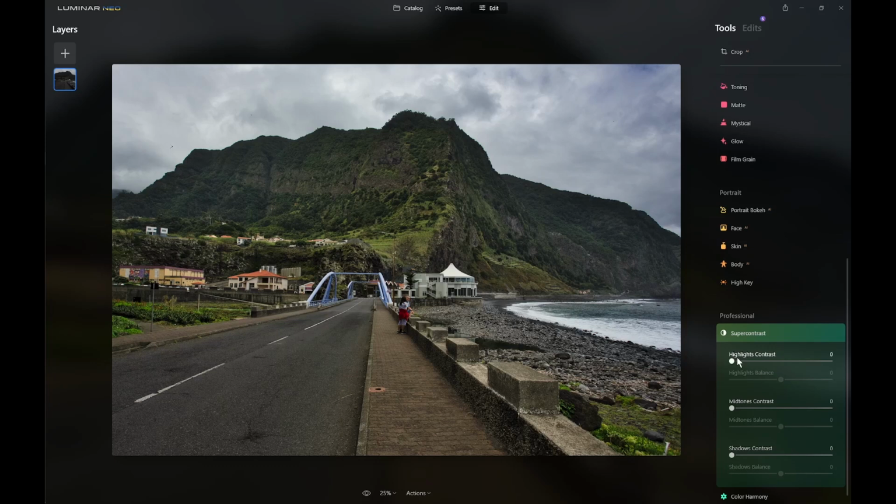I start by increasing each of the contrast sliders to around 50. As you can see, if I turn it off, that does have some small effect on the photo. I then play with each balance slider to get the effect I want. With these sliders, it's easy if you remember the letter L, meaning that if you go left with a balance slider, you will lighten the relevant part of the image.